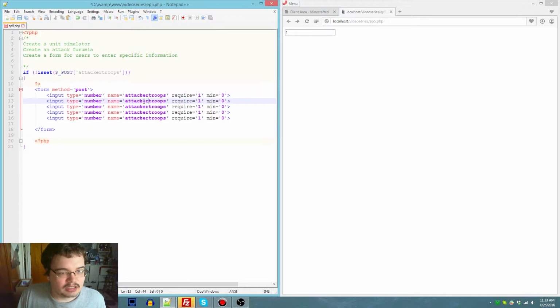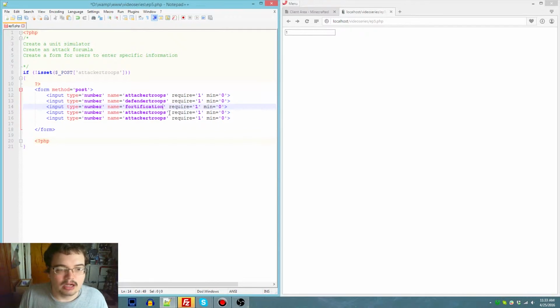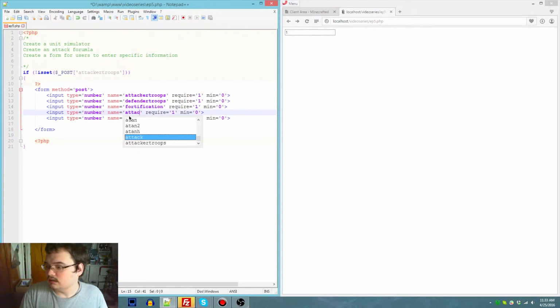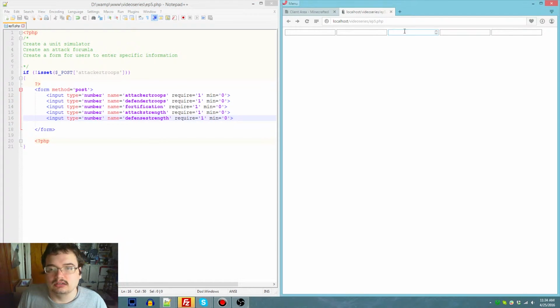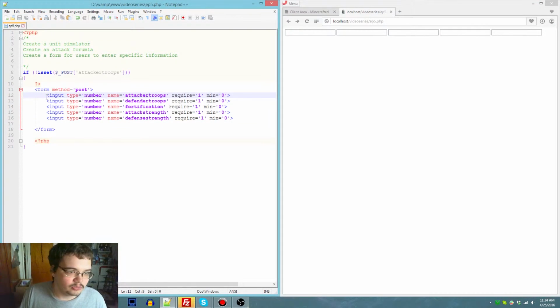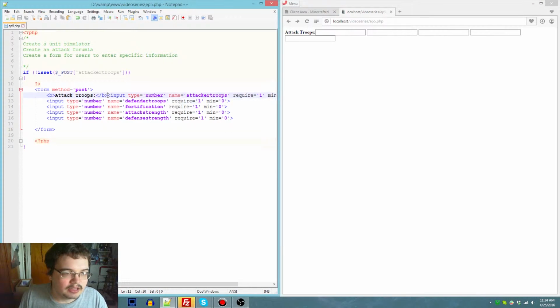Okay, let's name this Defender Troops. Now this one's Fortification. I probably really typoed that. Attack strength and defense strength. Okay, that's it. But you notice, okay, well, let's clean it up a little bit. Bold. Attack troops. Okay, there. I think I'm gonna do it like that.